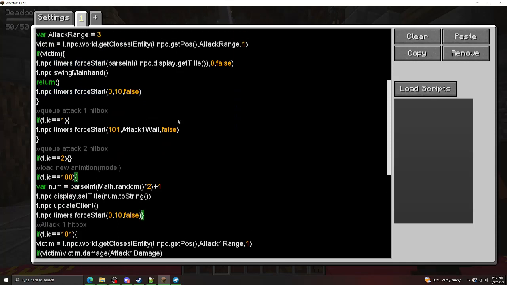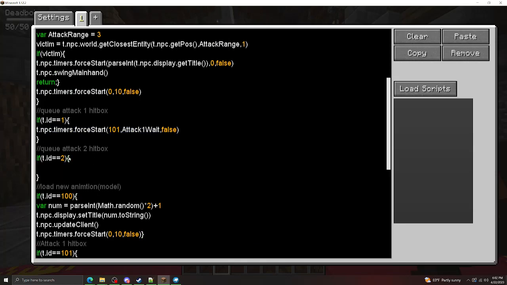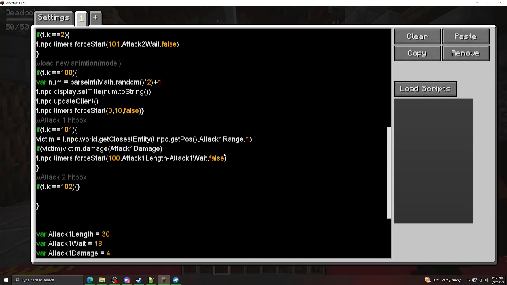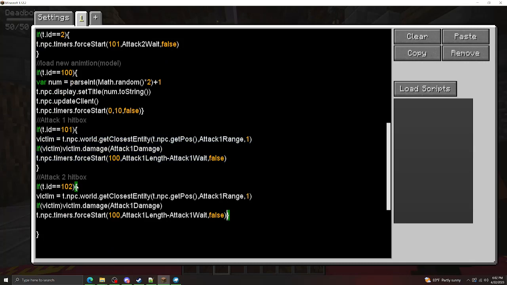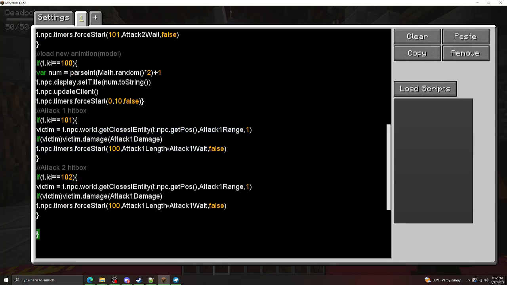Now with that, we just need to copy the attack 1 information to the attack 2 sections. Let's do that real quick. Change this to attack 2, then 101. Copy this to 202. With that, we should be ready to go.